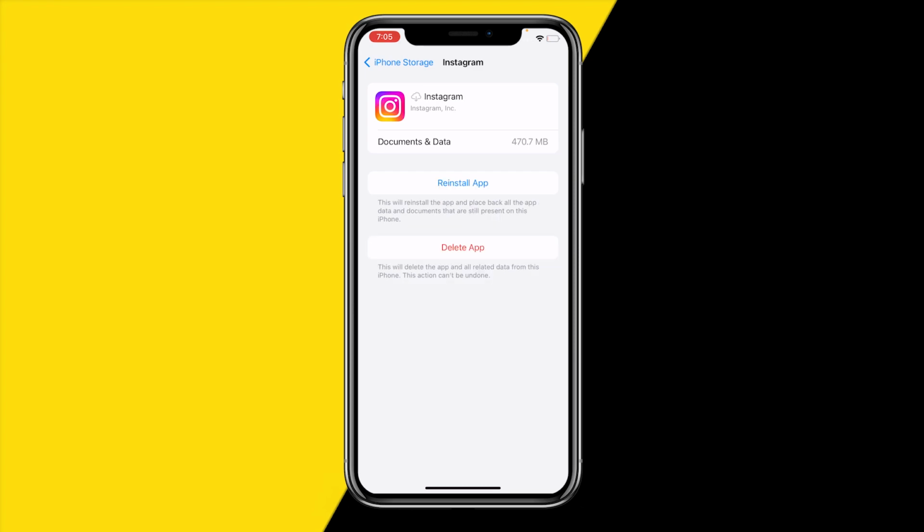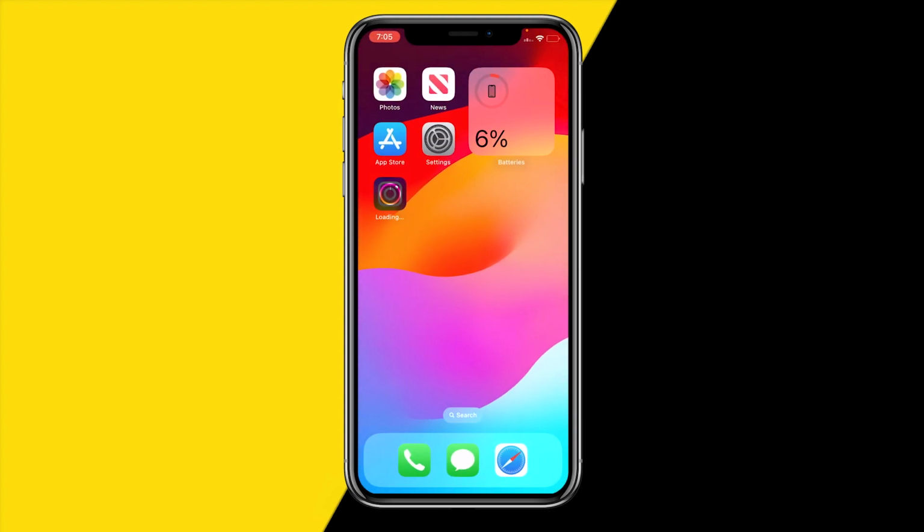It's going to load a few seconds, and then we can reinstall the app. This will clear the cache of our Instagram app, but the best part is it will keep all the data and documents on our device. So it's basically a hard reset, but all your accounts, everything will still be there. And the second you reopen it again, the app maybe will be working for you again.